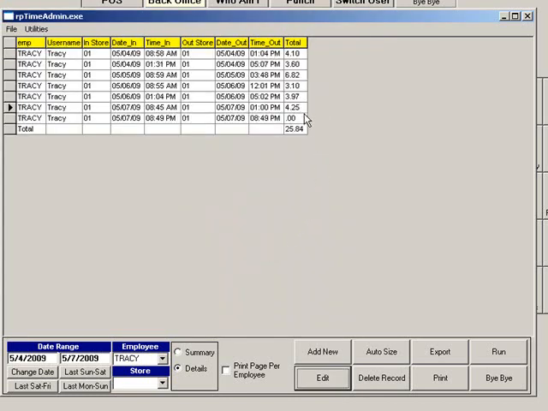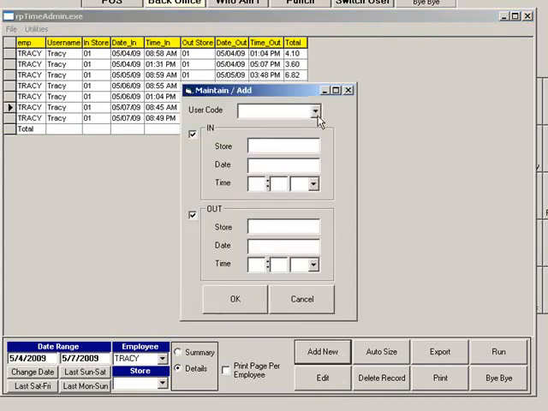Or you can add both a punch in and punch out at the same time by clicking Add New. Select the user, enter both punches, then click OK.